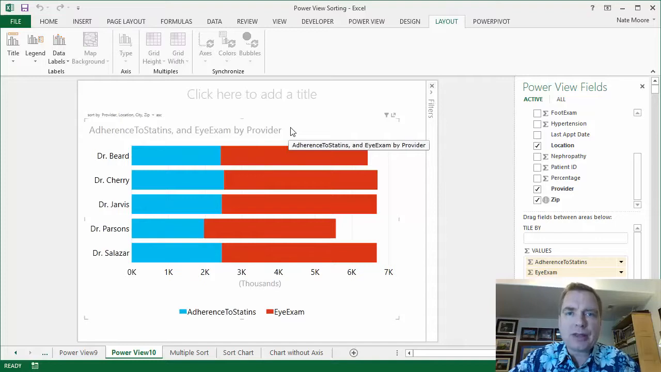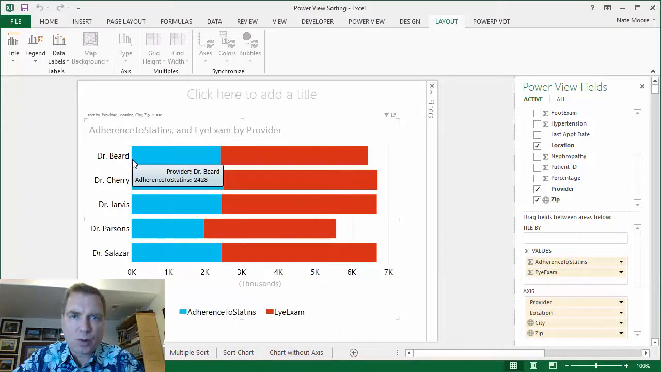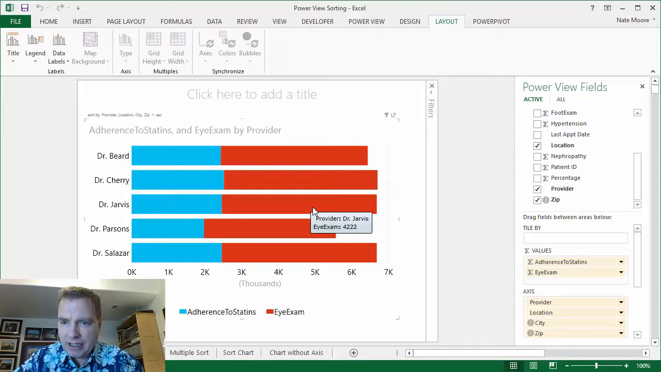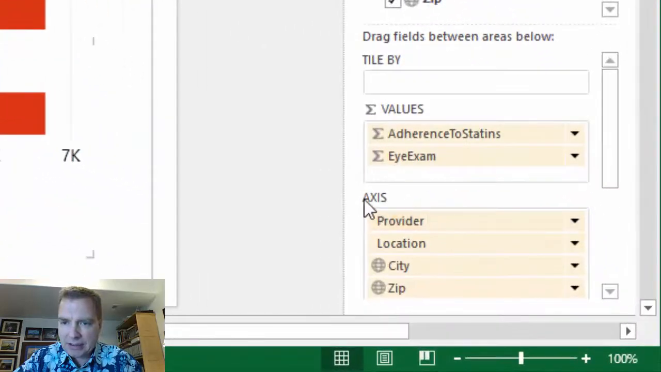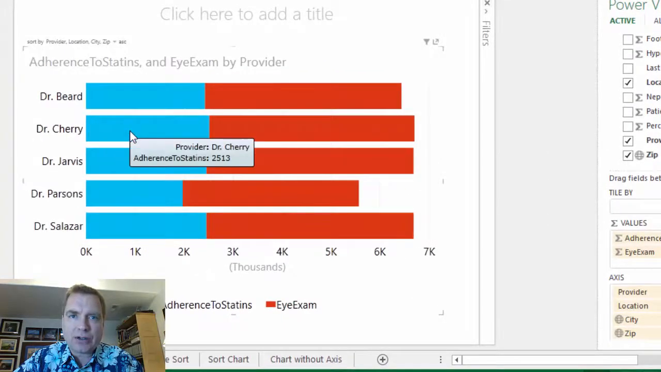The third thing I want to show you is I think the most interesting of the three. You'll notice that this chart looks the same as when we left last time. But if you come over here to the axis area in the PowerView fields list, notice I've added more fields here. Underneath provider, I have location, the city, and the zip code. Now you can't see that in the chart here. So the trick is, you can drill down in a chart so that you can see more data like this.